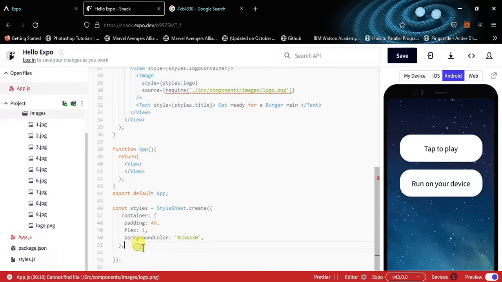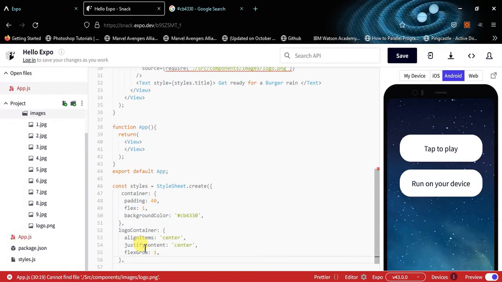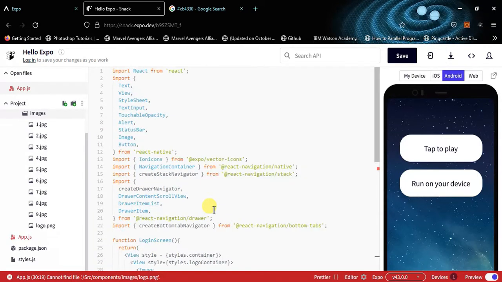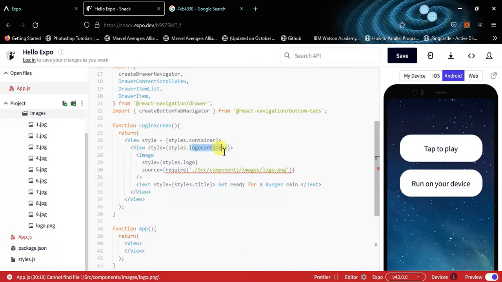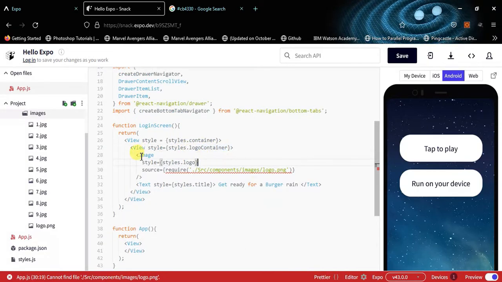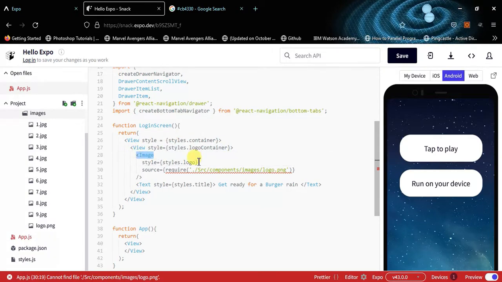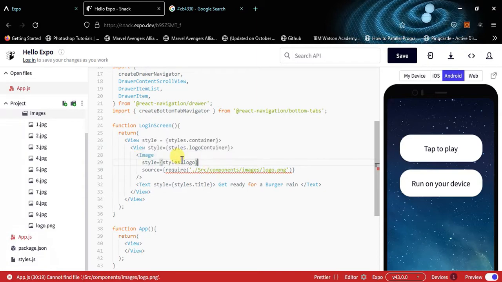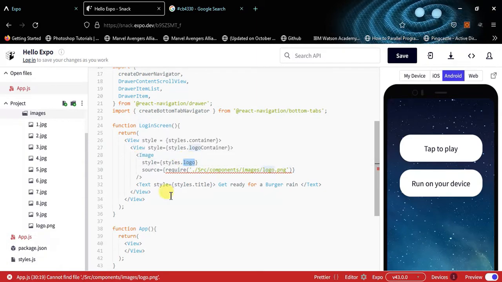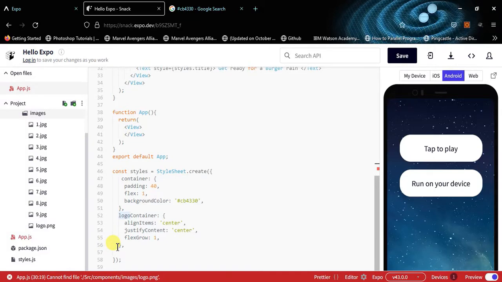The next style I am going to create is logoContainer. Now we can use that style just above, logoContainer. We had that style. Then I am going to import an image. For the image I am going to create another style called logo. So let's create that style as well.